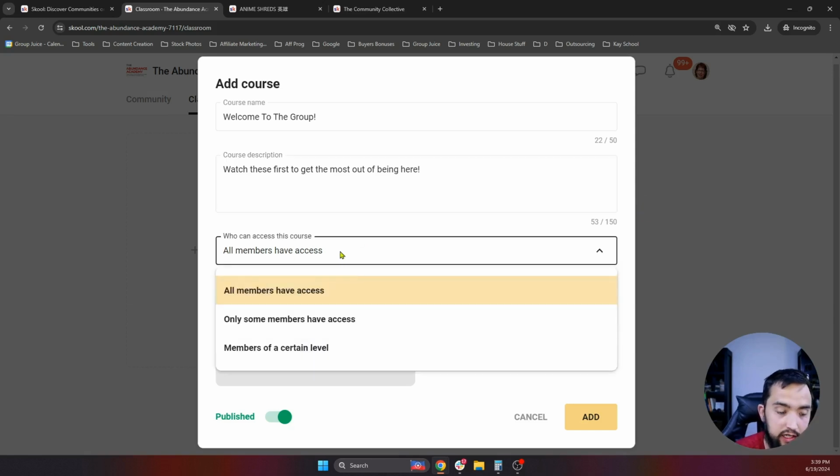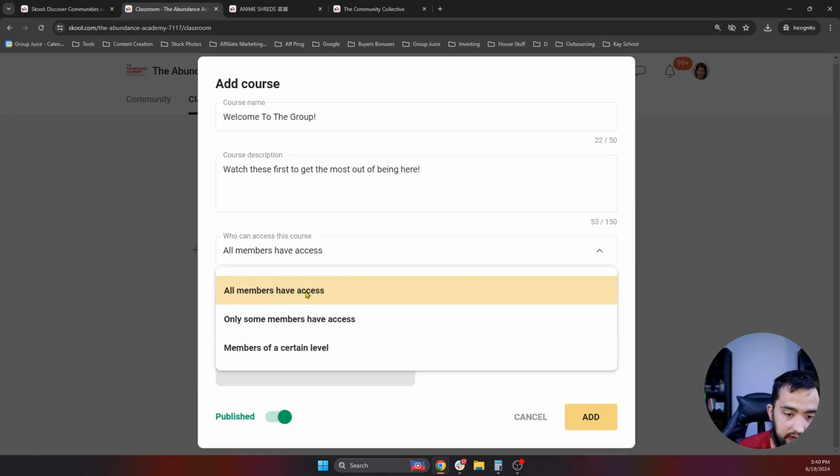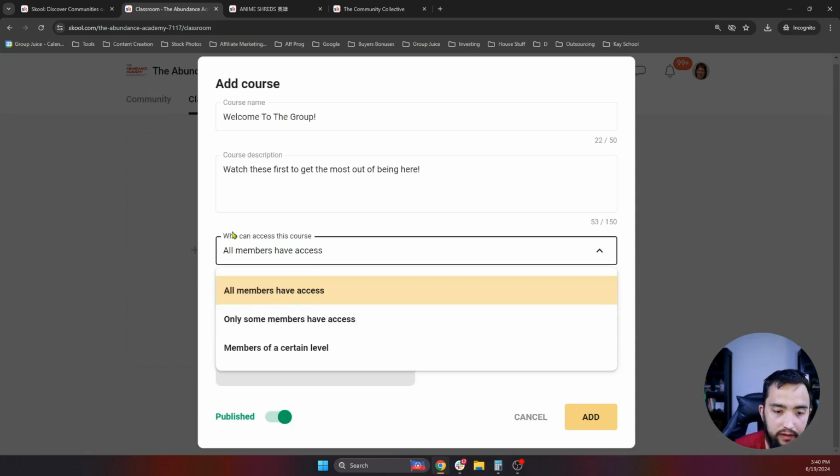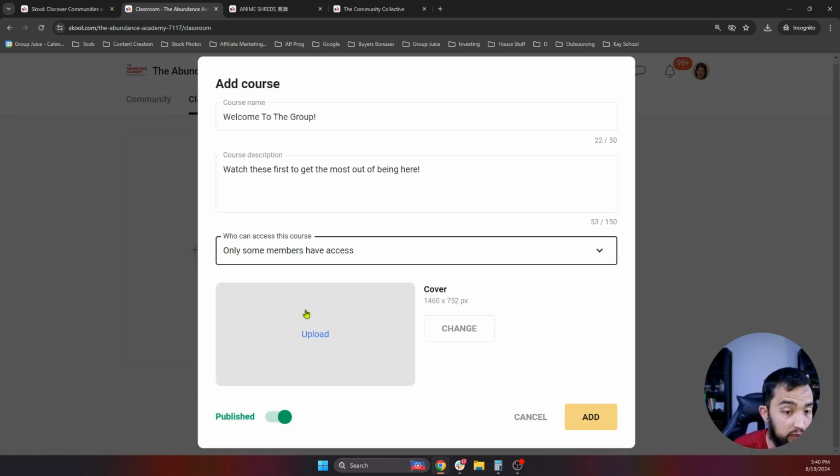You can change these up when you're adding your course. You can choose all members have access. That means every single person inside of the community will have access to the training module. For the purposes of this welcome section, that's what I would do, so everybody has access.